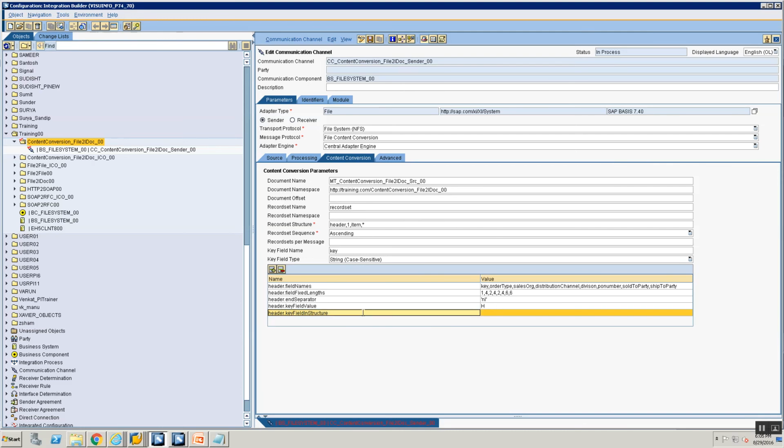Be very, very careful. A lot of times what happens is when people do a copy paste, there will be an extra space at the end of it. If there's an extra space, PI will complain. So every time you have a problem, make sure that none of the values have space at the end of them. Okay. So key field, there should be no space at the end. Okay. Key field in structure, I say ignore.